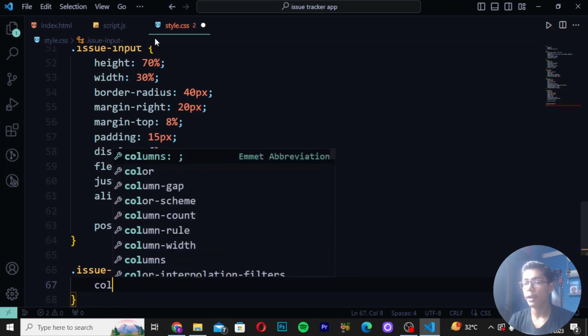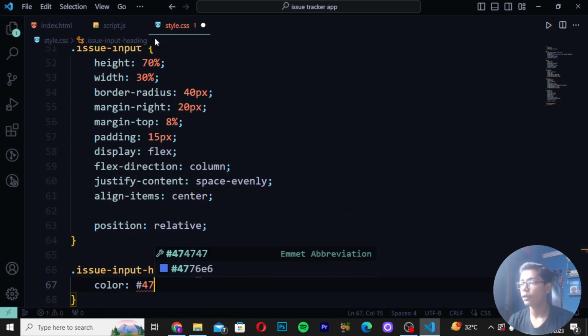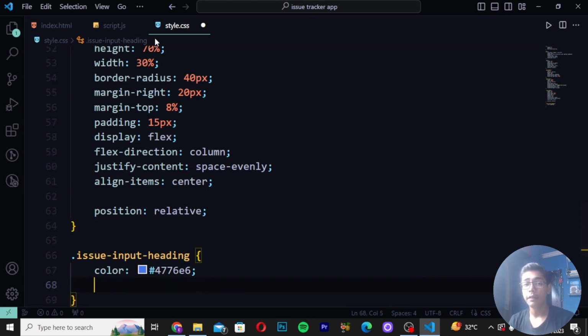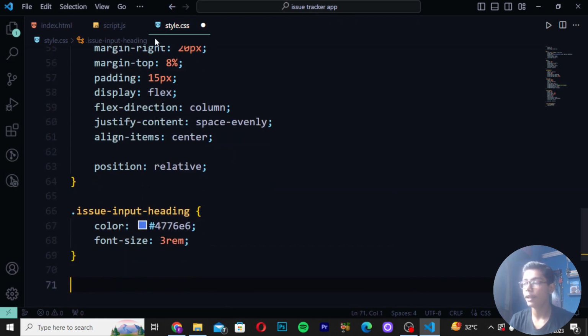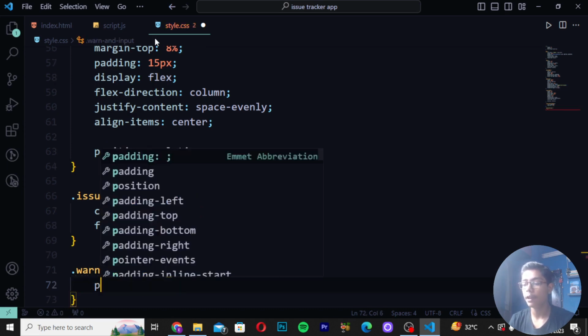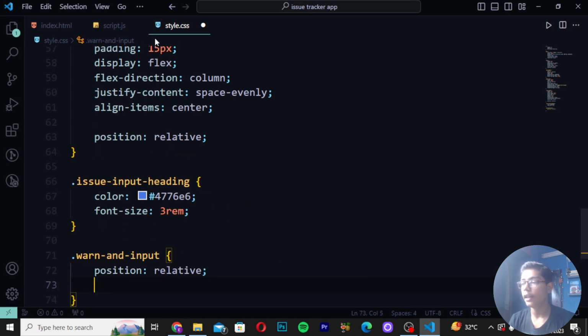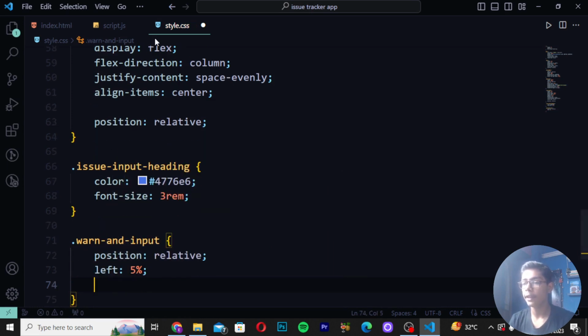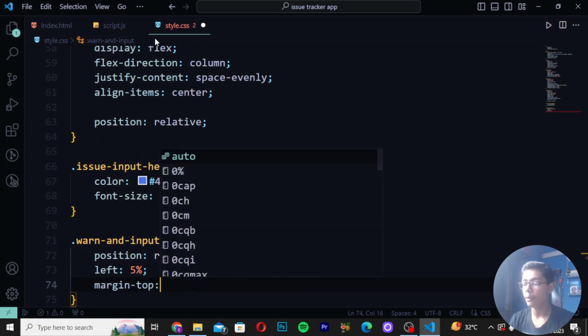Then you have to write here issue input, and I will be now just using heading tag here, which should be having the color, and I will be writing 4776E6, which we have used the color in our gradient effect as well at the top. Then I will be using the font size here on my project, which should be as 3rem. You can give any other font size as well, or font family. Then I will be using bond and input class, which we have written in our main file, which should be having the relative position. Left should be 5%, and I will be also writing the margin top as 2%.